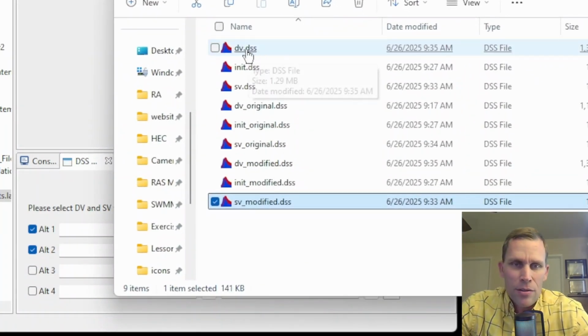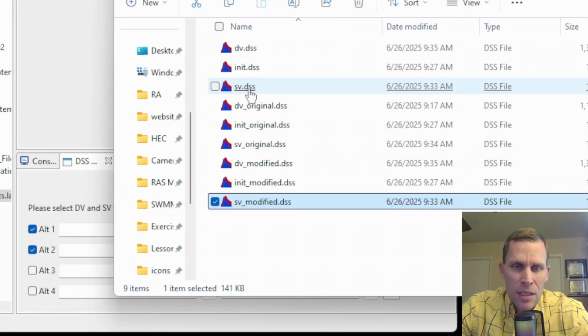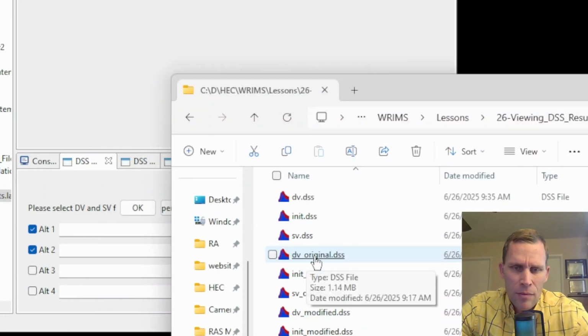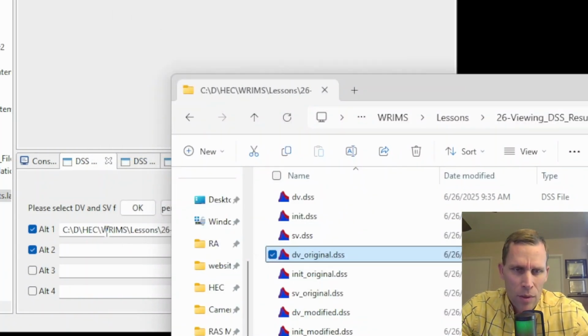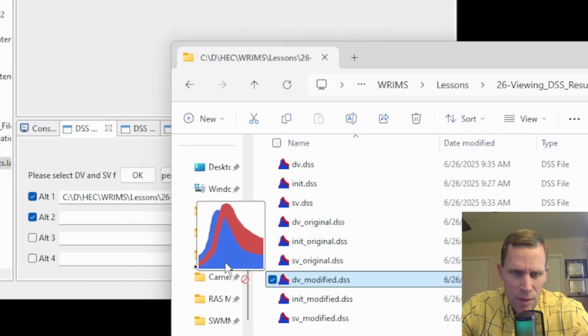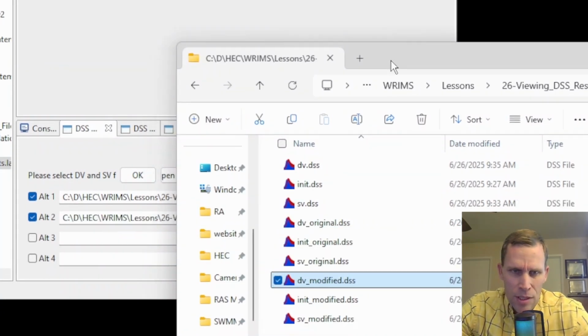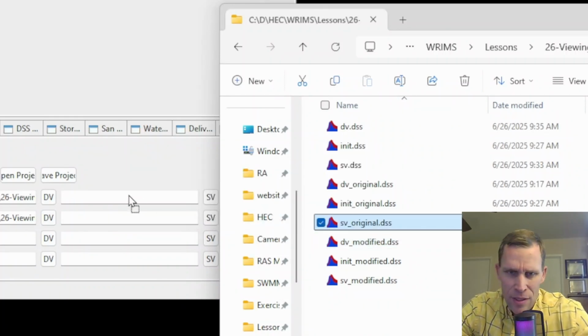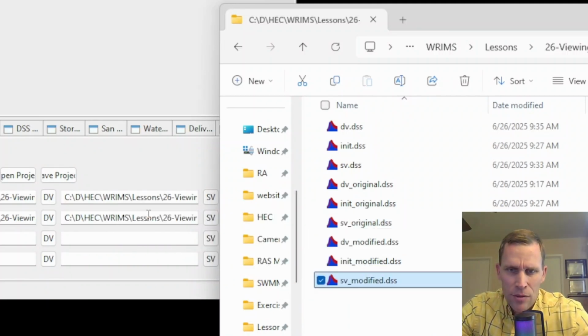So I have my original DV, init, and SV files, and then I have original. This is where I'm writing original results and then the modified results. I'll show you what the difference is in that inflow. So DV original, I'm going to put in my alt1. Alt1 is going to be original, and then DV modified. Okay, so those are the decision variables, the DSS file containing the decision variable paths. And then over here, the second column is state variables. So I'm going to go SV original for alternative 1 and then SV modified for alternative 2.